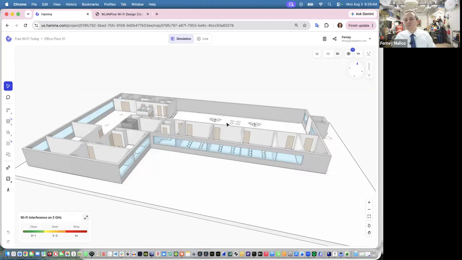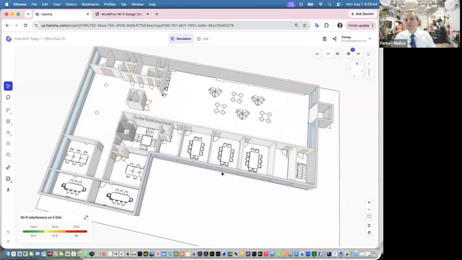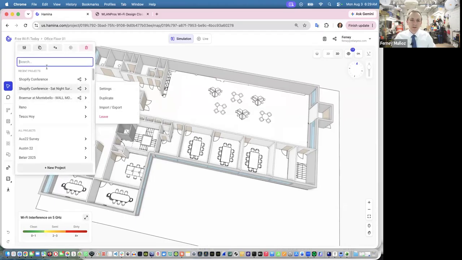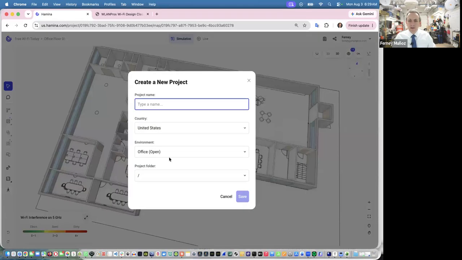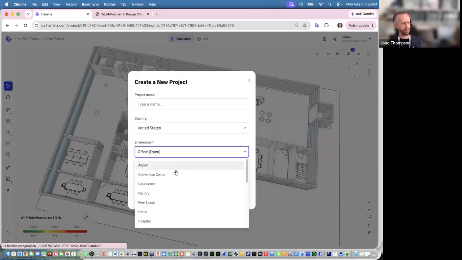This floor plan is one that the guys from Tesos provided, and I modified it in multiple ways and added rooms and added the hole in the floor and made multiple floors to teach different concepts. And also when you're creating a new project, notice that there is the environment. I left it at office. You can also choose airport, convention.